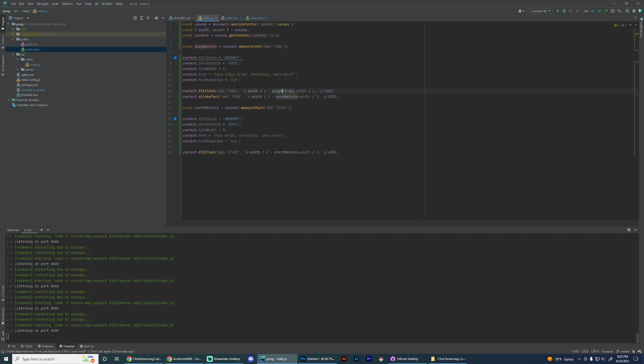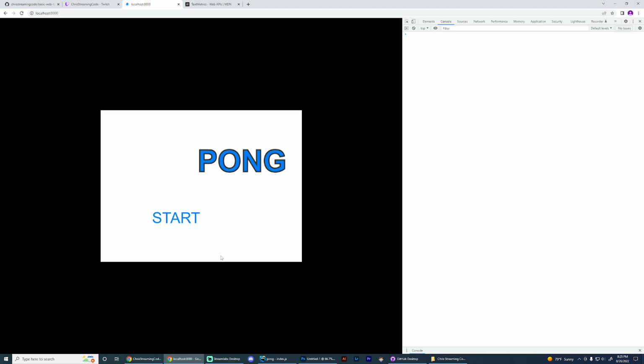Okay, so we have our width, the metric width, divided by 2. That should be right. Let me go ahead and get rid of that real quick. And then this start metric. That's very weird. I don't know what.